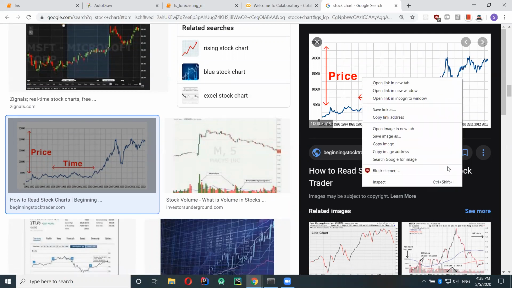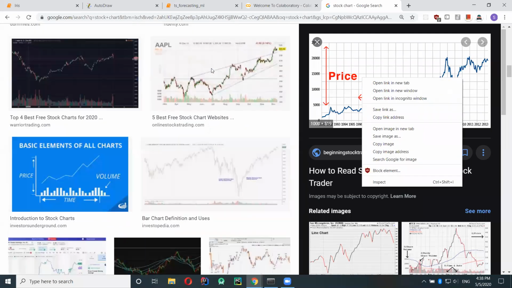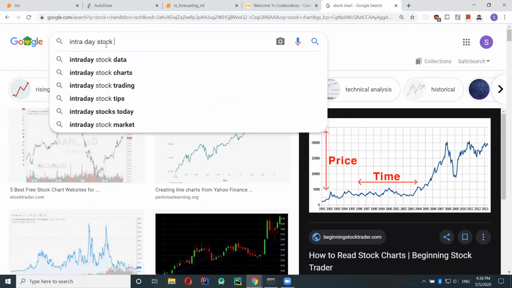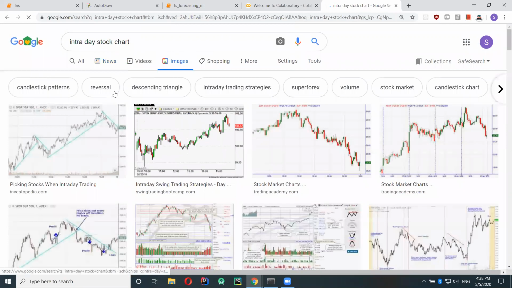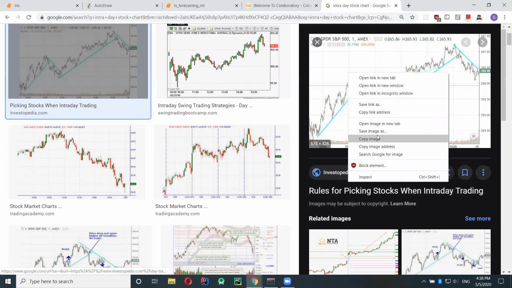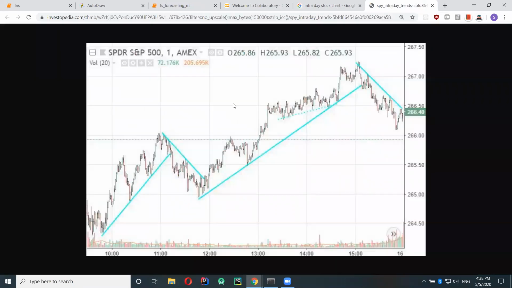Open image into stock intraday. Honestly, yeah, this is intraday. Okay, let's open an image in new tab. So say this is one day. How do we know where the high is? Is this the high? Is this the high? Is this the high? We never know when the high is until the end.